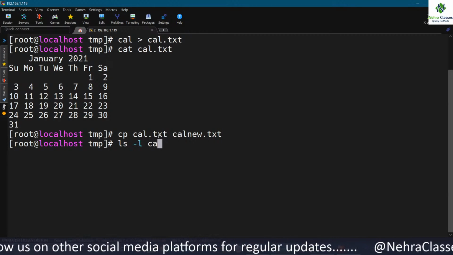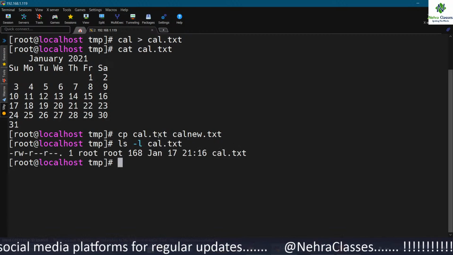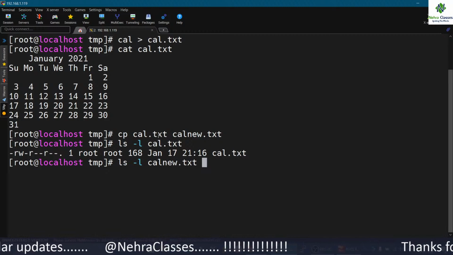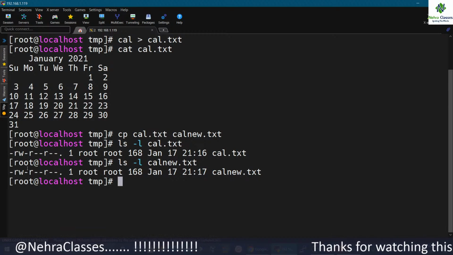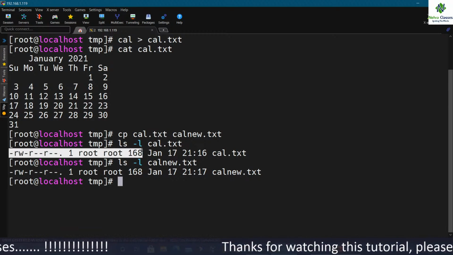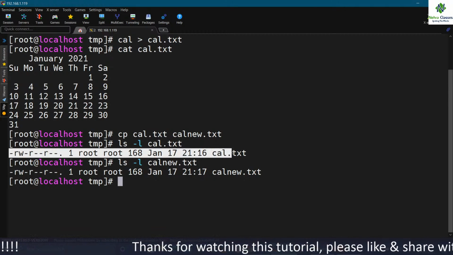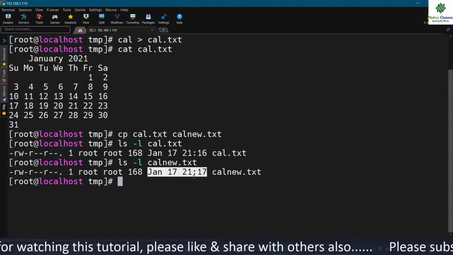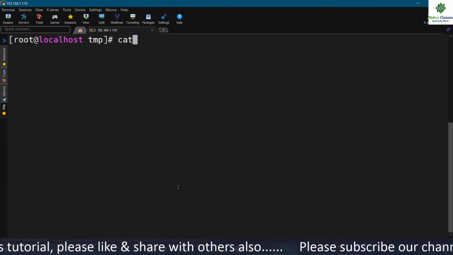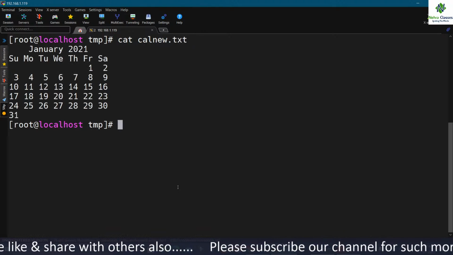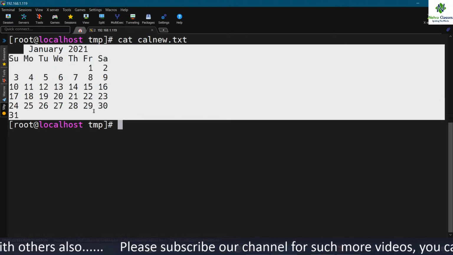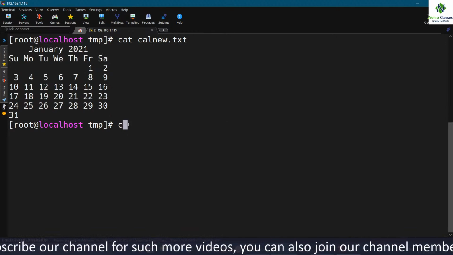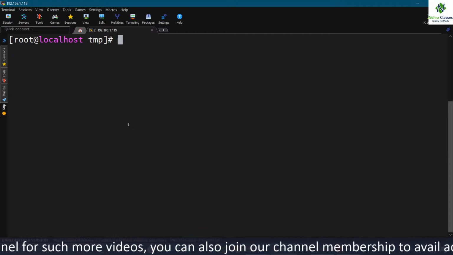So it will have identical details. If you list the details of cal.txt and cal_new.txt, both these files will have the same details, the same permissions, same size. Only one thing would be different, that is the timestamp. The remaining details will be the same, and even the data will be the same. If you open cal_new.txt, you will find the calendar there. So except the timestamp, everything would be the same. So this was the method of copying a file in the same directory.